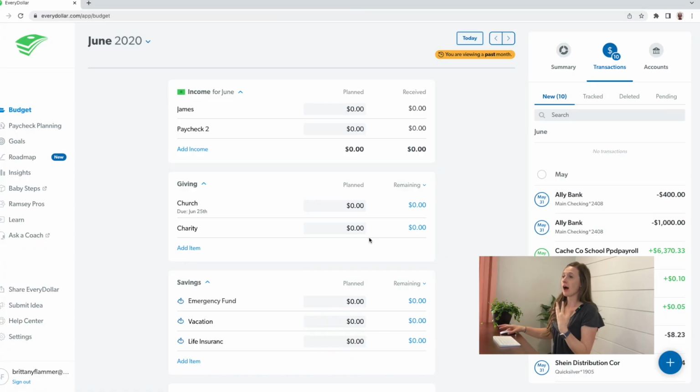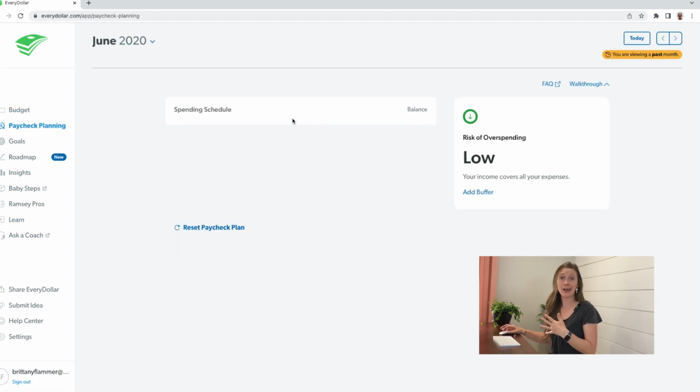Now I want to show you exactly what this looks like if you've got a brand new budget and you're just starting to use paycheck planning. So I have gone back a couple of years to find a new month, but this is what it will look like for you if you're just getting started. I have my budget here. There's nothing entered. So you can see under paycheck planning, I have nothing.